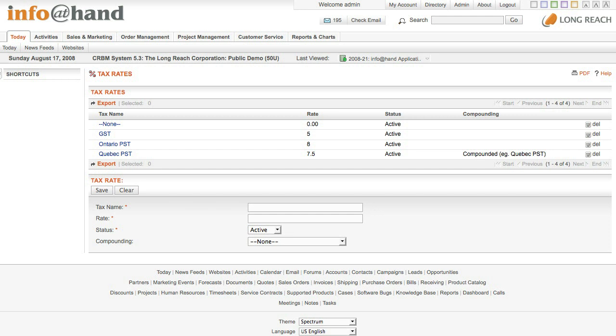Info at Hand also contains lists of shipping providers, multiple currency definitions, and tax rates. All this order management information can be synchronized bidirectionally between QuickBooks and Info at Hand using Info at Hand Finance for QuickBooks.